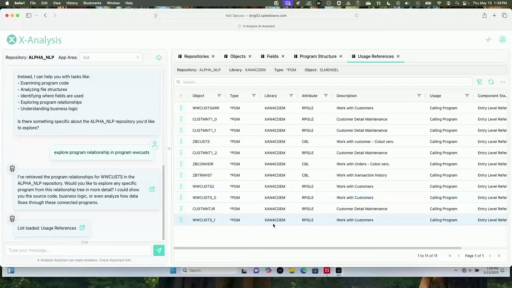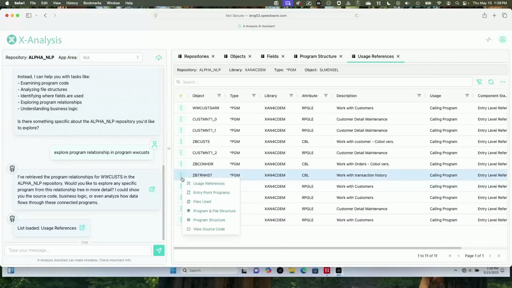I can interact either on the right side here with the drop-down options, or I can ask it questions and discover things along the way. So let's find out a little bit more about that salesman selection screen. I'm going to say, what do you know about that program?